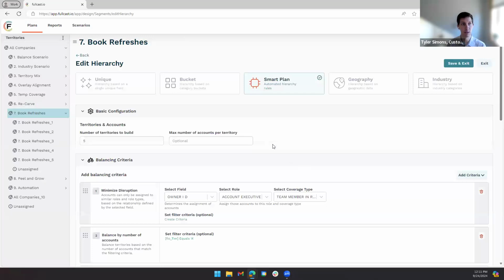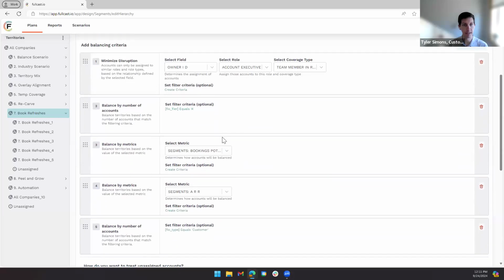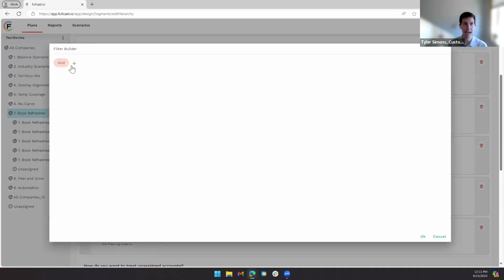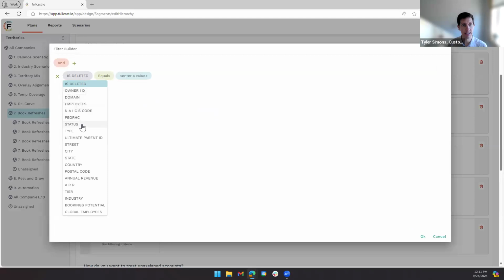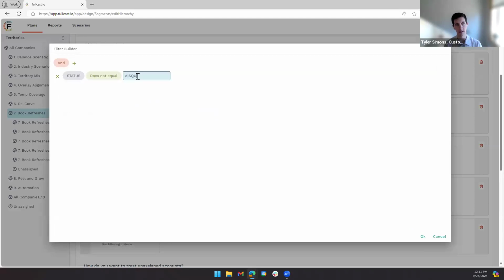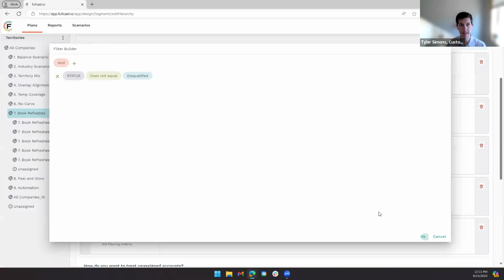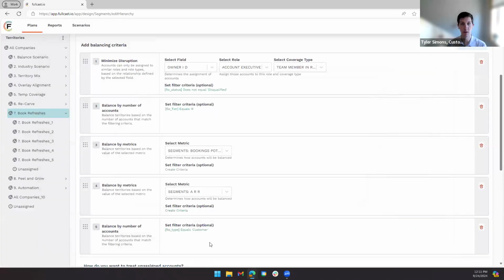So I took that similar structure as before with that balance scenario. We have our minimized disruption and the set of criteria. But what I want to do now is actually add in an additional criteria to say that the status does not equal disqualified. We would repeat this all the way down for all of our criteria.